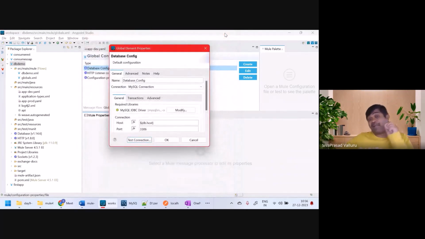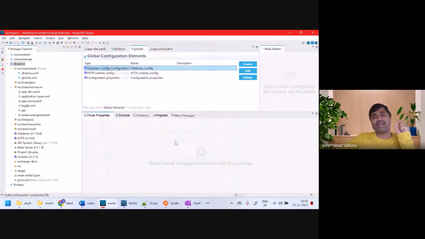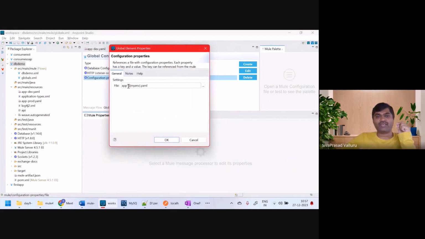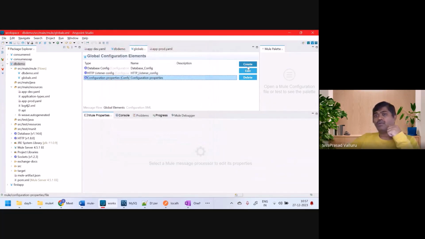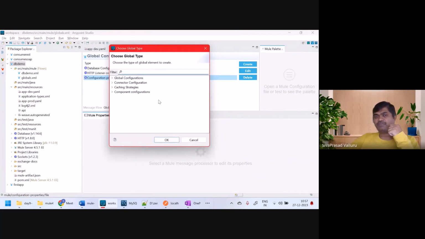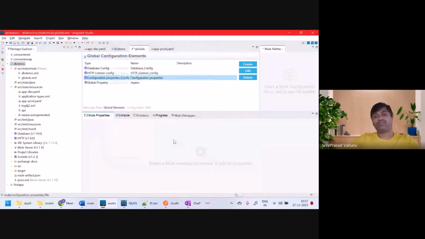Actually, the best practice to be followed is whenever you are externalizing your configuration, whenever you are using something like my env like this, you have to give a default value. How? What I can do is I can click on create under connections. I'll search for, I have to select and give the global property my env, and default value I want to give as dev. Fine. Now let me test the connection.